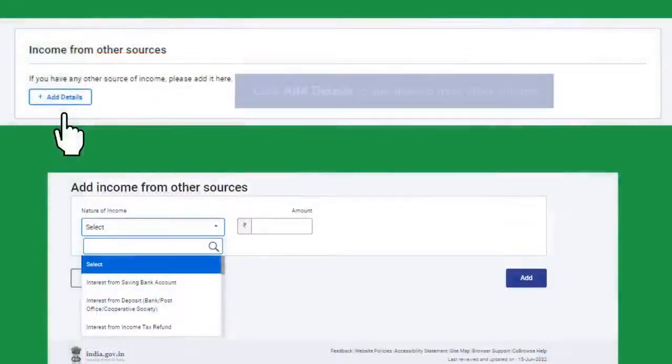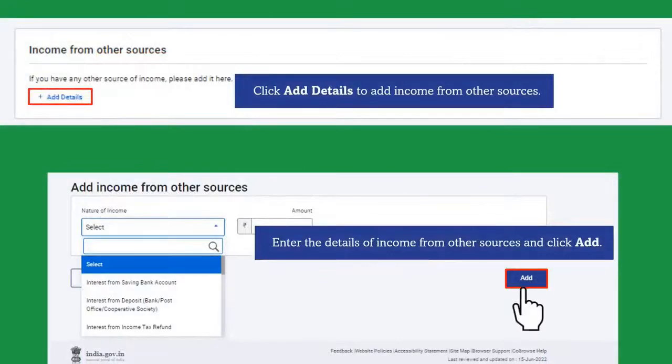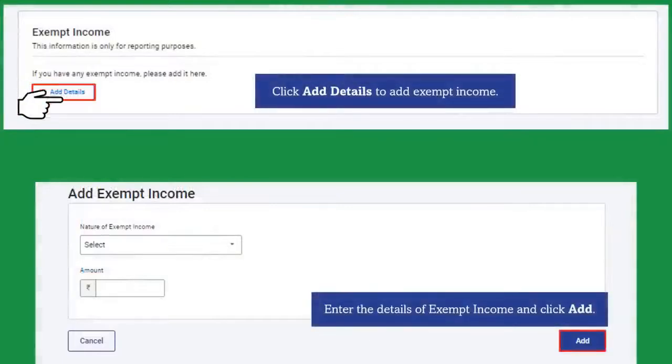If you have income from other sources, you can click on Add Details. Here you are required to select the nature of income and provide the amount thereof. After having done that, you can click on Add button. In case you have any exempt income, you can select the nature of exempt income and add the amount of the exempt income, and then click on Add button.